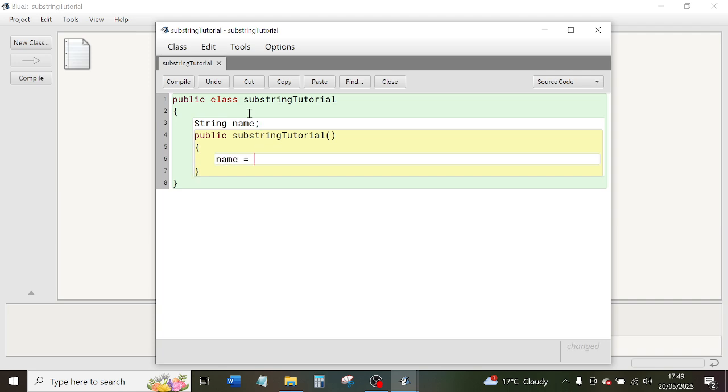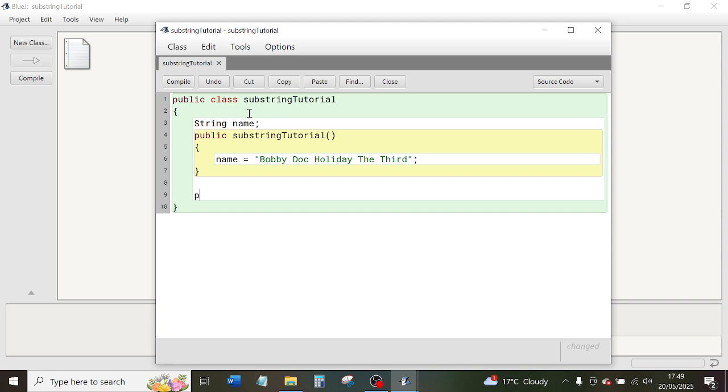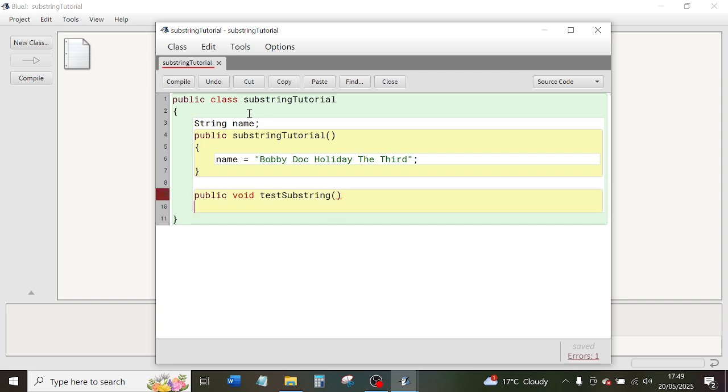So name equals Bobby Doc Holiday the third. Okay, there we go. And now let's make a method to test our substring method. Okay, so test substring, and there we go, some more curly braces.